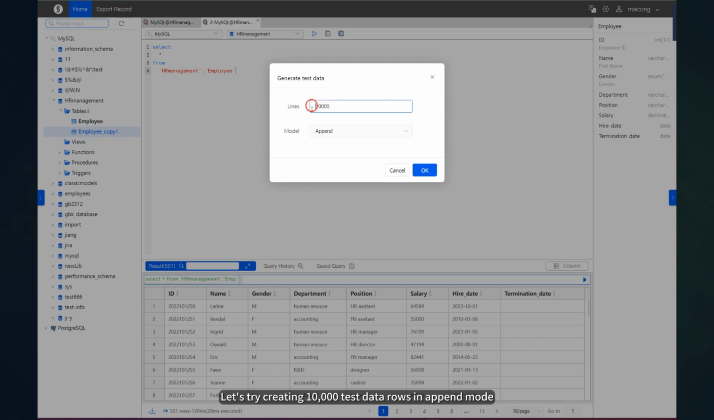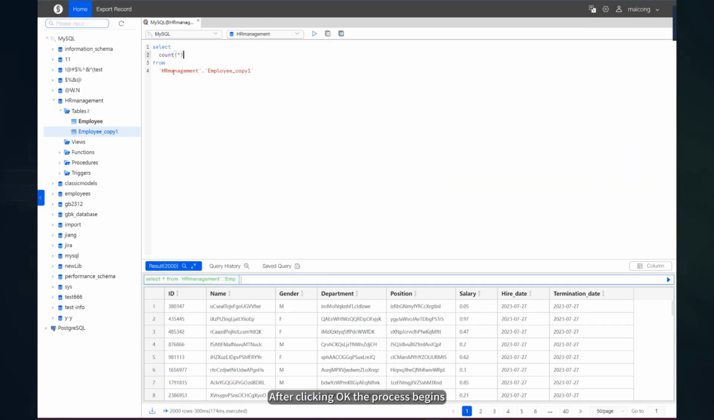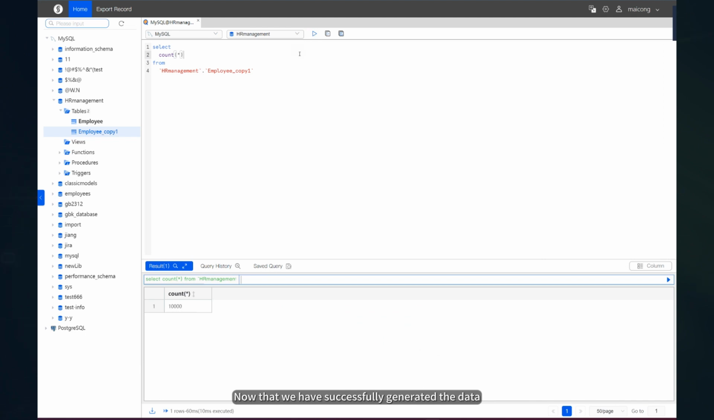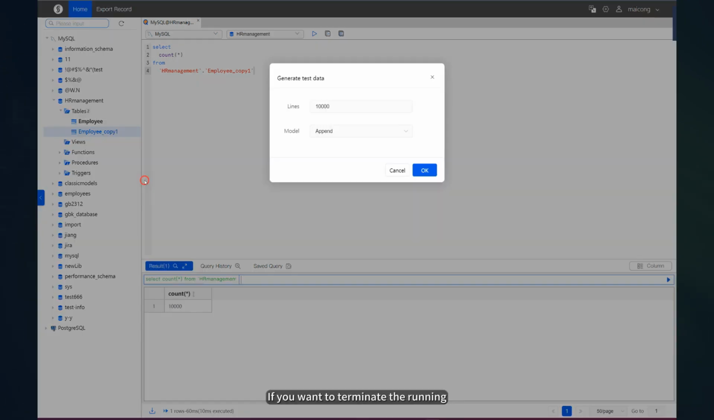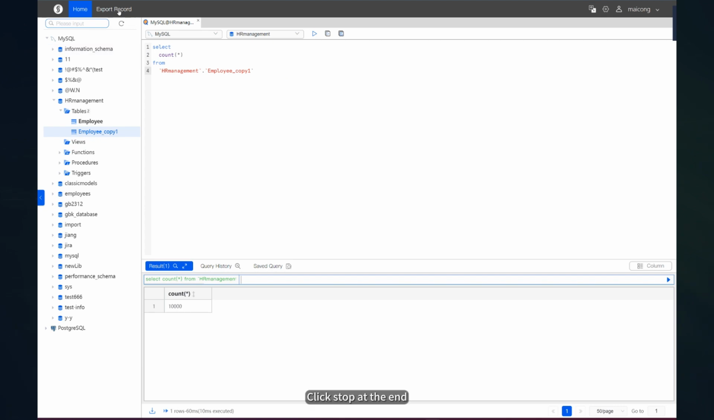Let's try creating 10,000 test data rows in append mode. After clicking OK, the process begins. Now that we have successfully generated the data, let's take a look. Before the generation, there is no data in this table, and now there are 10,000 rows. If you want to terminate the running data generation process, we can check the specific results in the import-export records. Click Stop at the end.